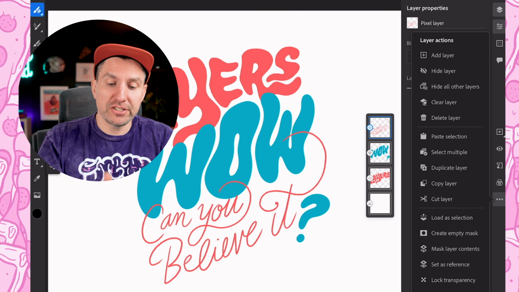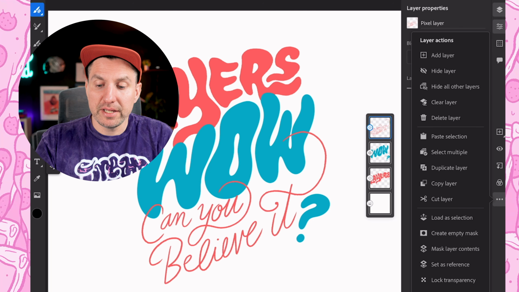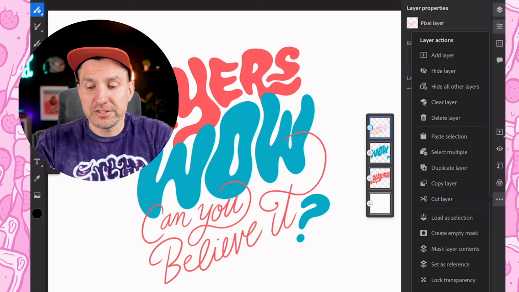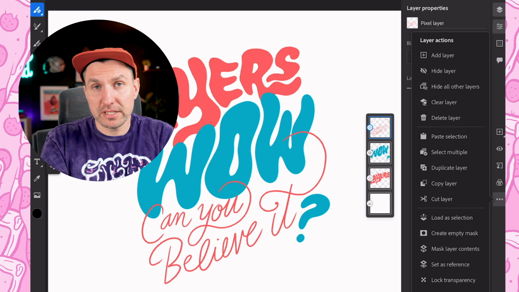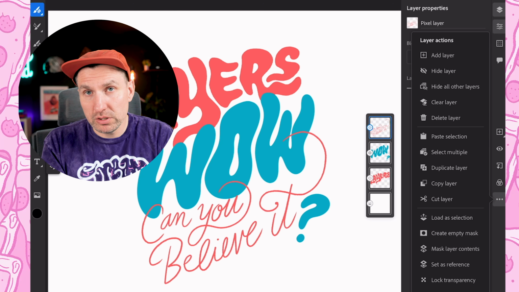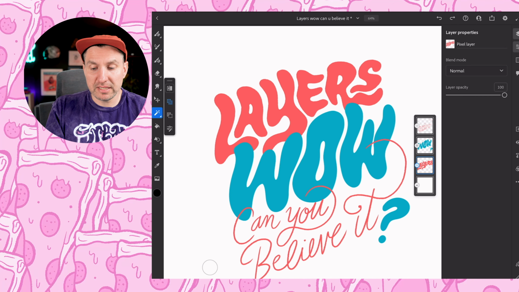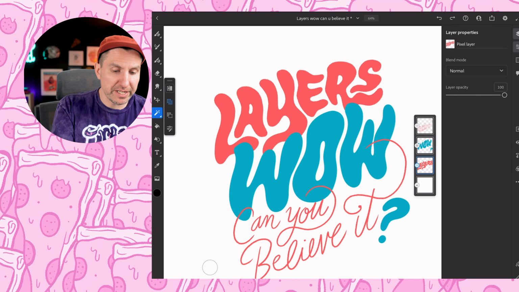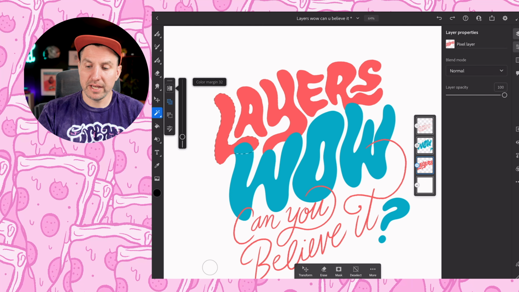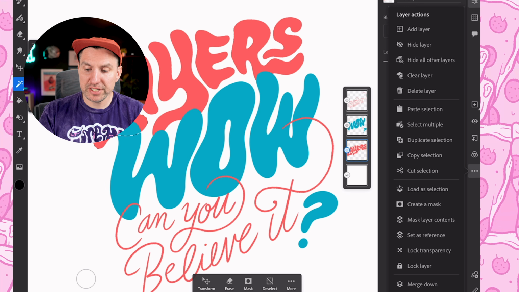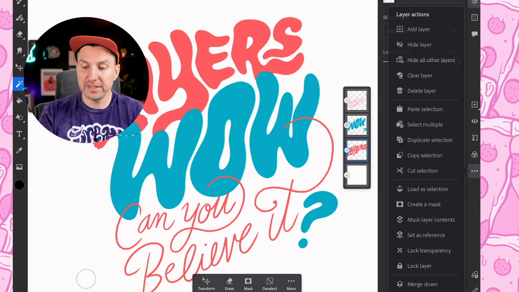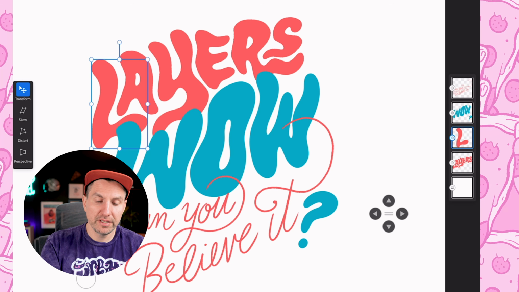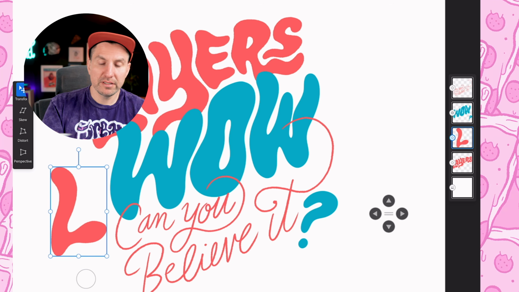If you make a selection in one of your layers, you can copy that selection. Next, you'll see paste selection. This is if you have something selected with a selection tool. For example, if I'm on the layers layer and I use the magic wand and I select this L, I can come over to my layer actions and go to copy selection, and then I can go to paste selection. And now I have this L on its own layer.